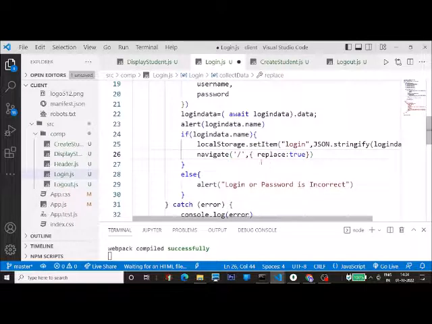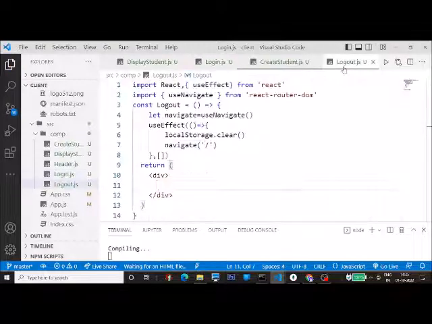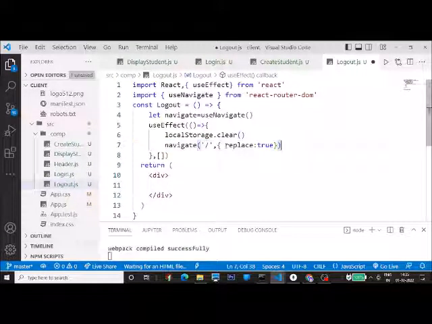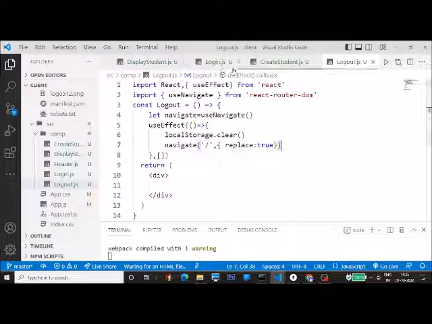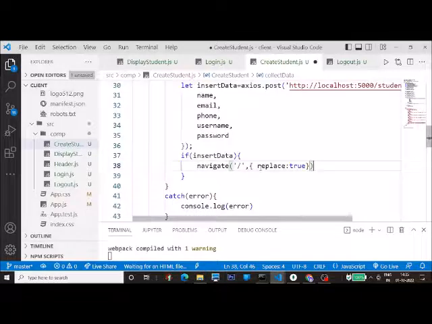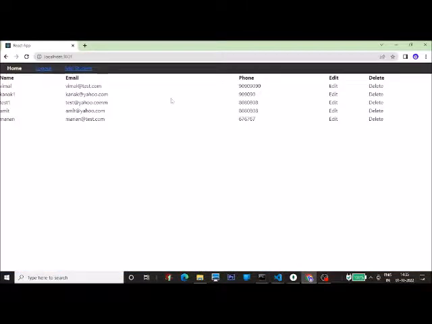Okay, I'll copy this, navigate from here, I'll save this. I'll go to the logout also, and here also I will write down the same thing. And in create student also I'll go, and here also I will write down the same thing. Okay, now it should work, I think.